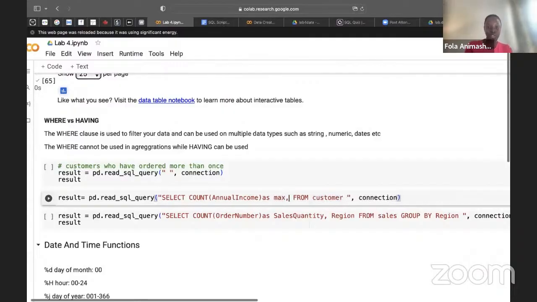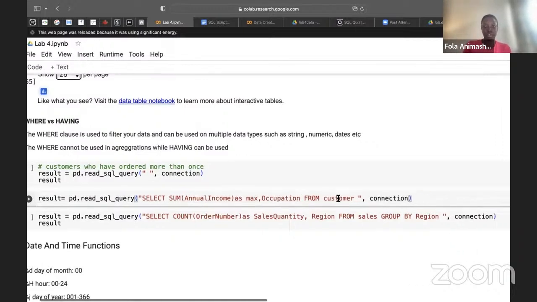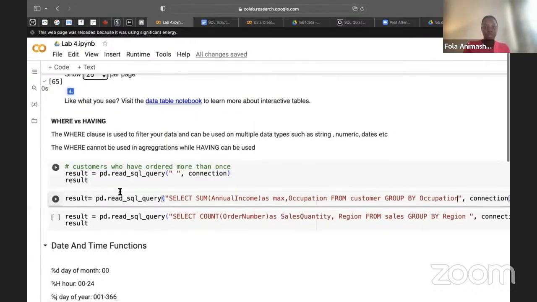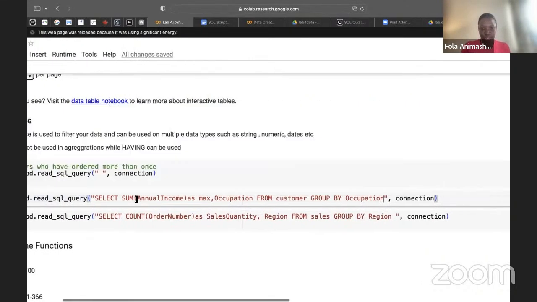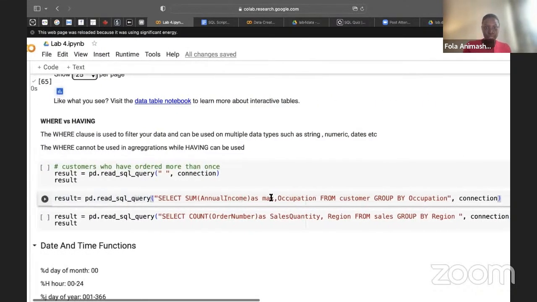But if you need to see the occupation as well, for example, then you would need to do a group by. I'm on the right table. Yeah.